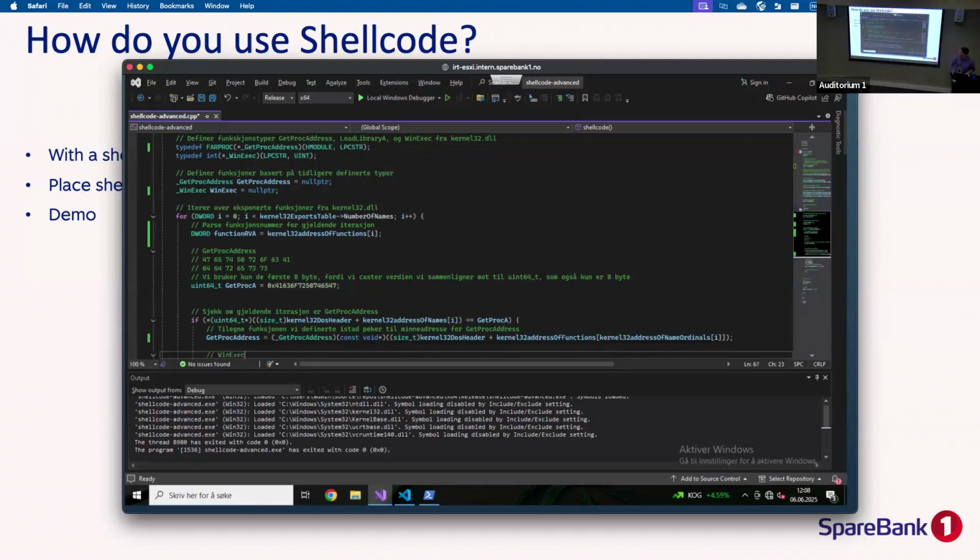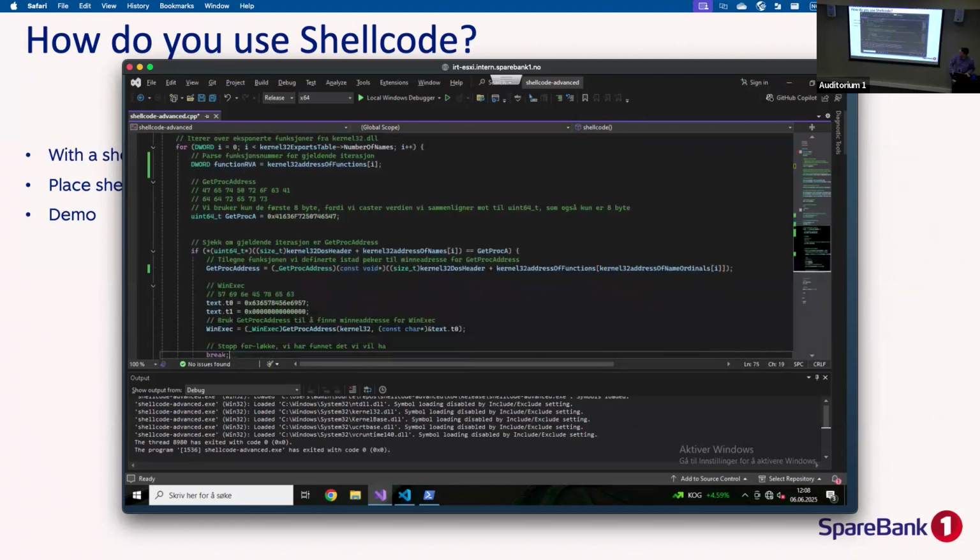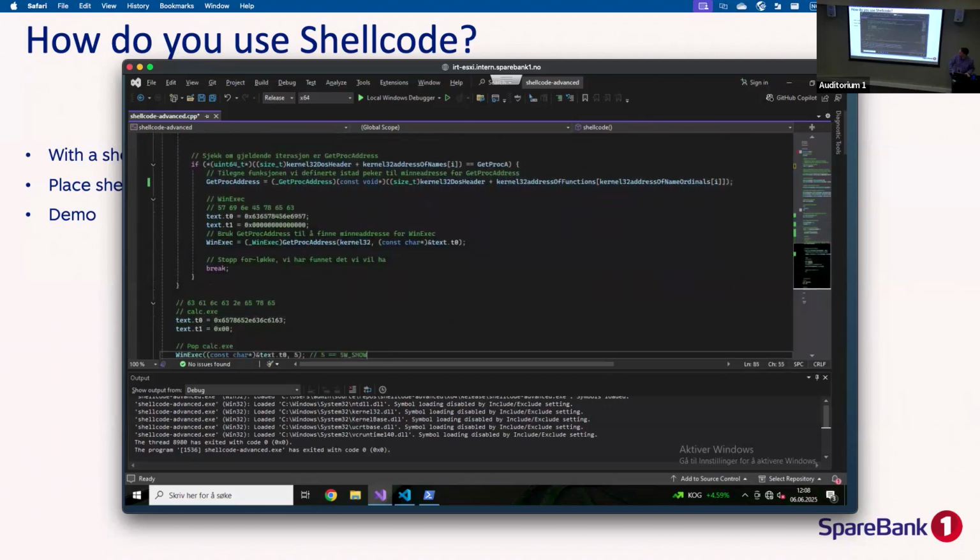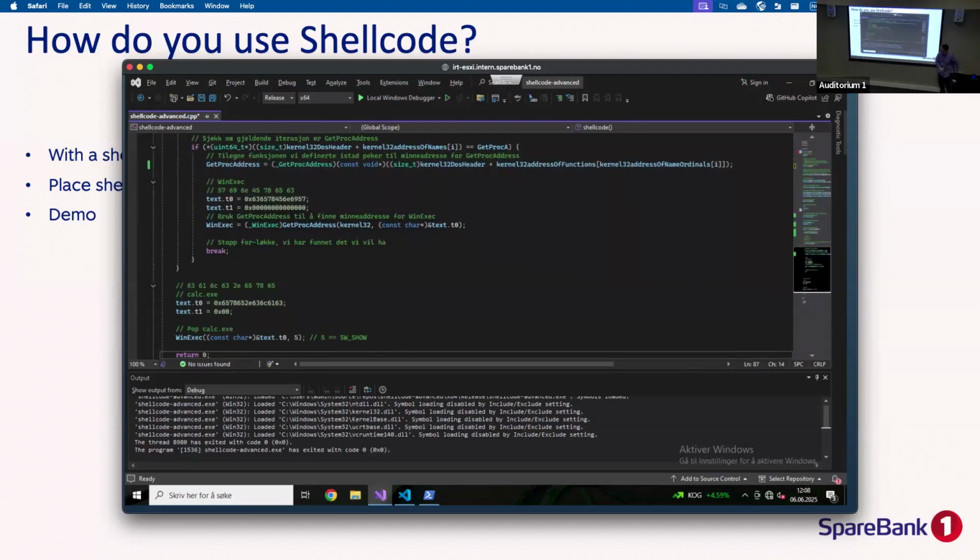Now, then there's some more fun stuff. Once we've done that, we can now do basically the same thing with WinExec, which is the method we're going to use to pop calc.